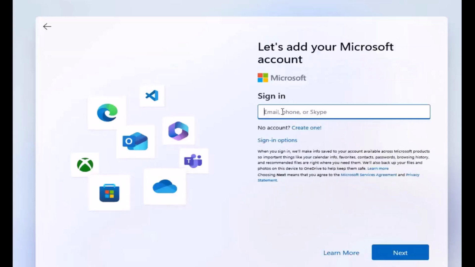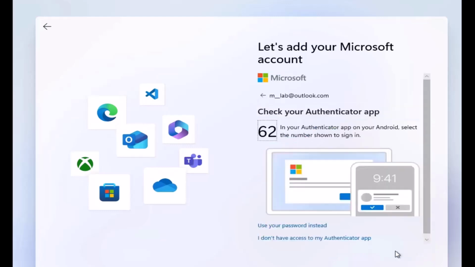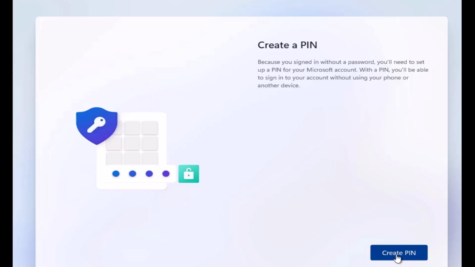Next, you'll log in with your Microsoft account. Create a PIN and choose your privacy settings.